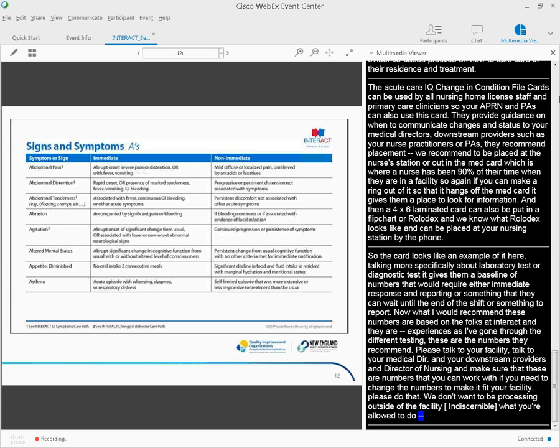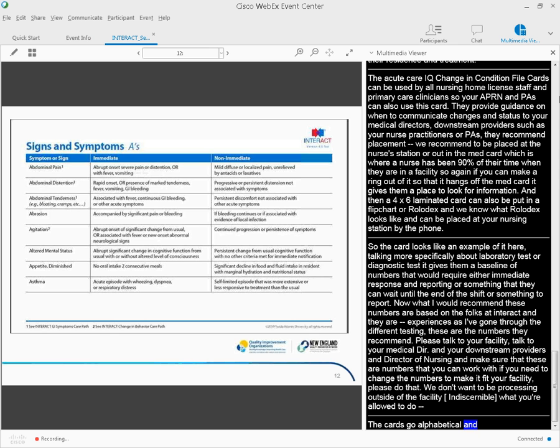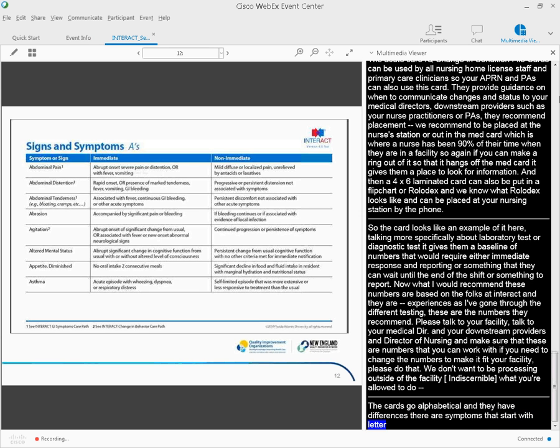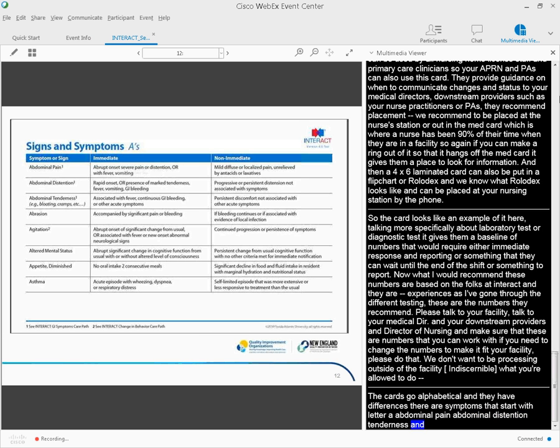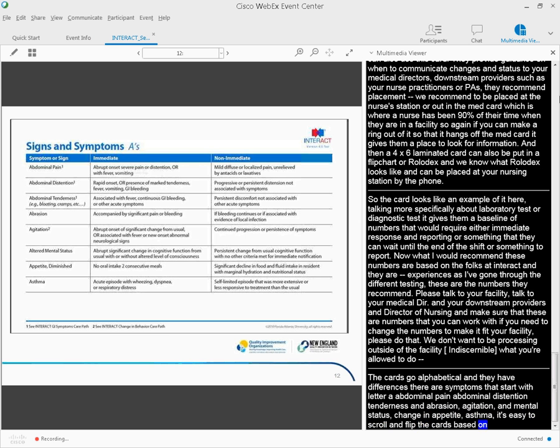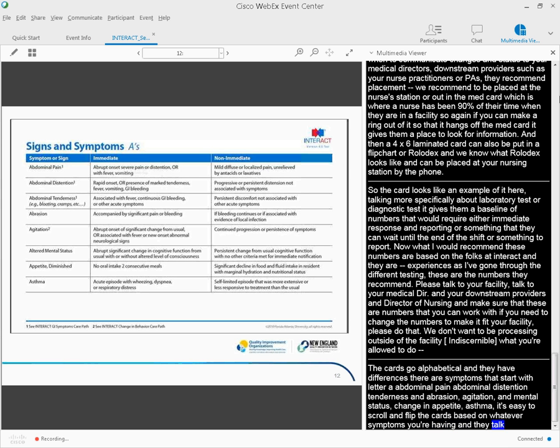The cards go alphabetical, and they have different symptoms. As you can see, there are all the symptoms that start with A: abdominal pain, abdominal distension, tenderness, abrasion, agitation, altered mental status, change in appetite, asthma. So it's real easy to flip through the cards based on whatever symptoms you're having. It talks about what needs immediate attention and what's not immediate, what you can defer until later.